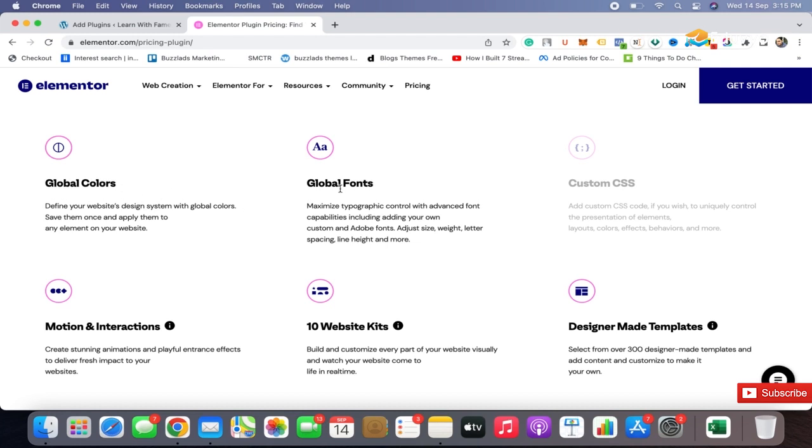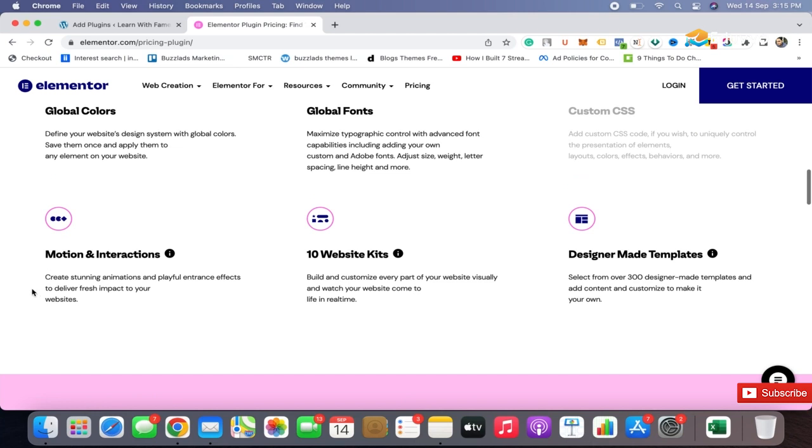We have global fonts also available. You are going to get hundreds of fonts which are available on Elementor, and also multiple combinations of colors for free of cost in the global colors in the free version of Elementor. You're also going to get the motion and the interactions, which is basically a free version option here, and that is also available in the pro version too.